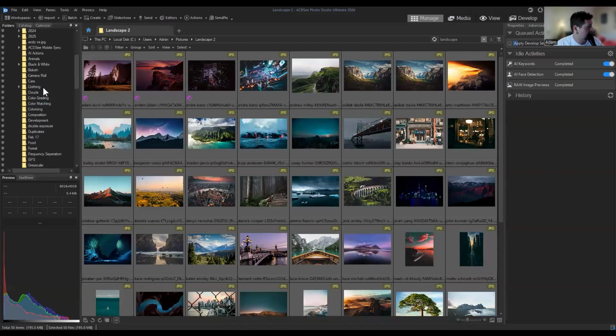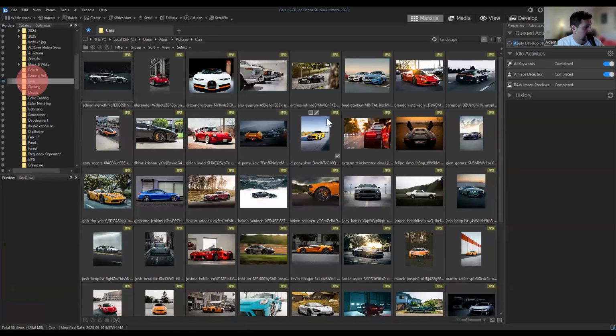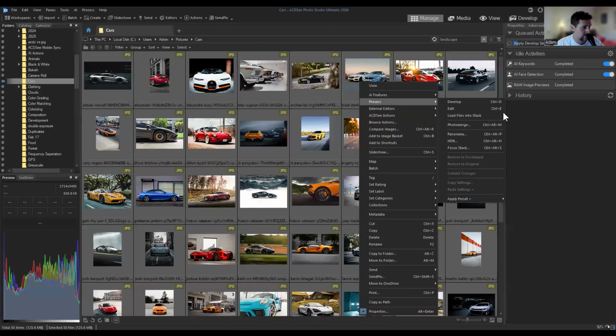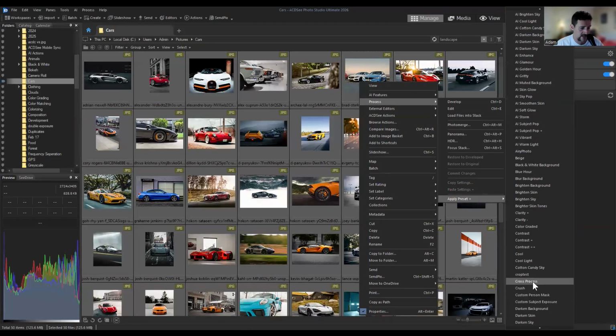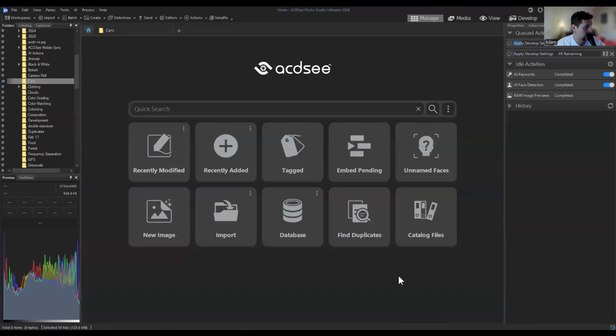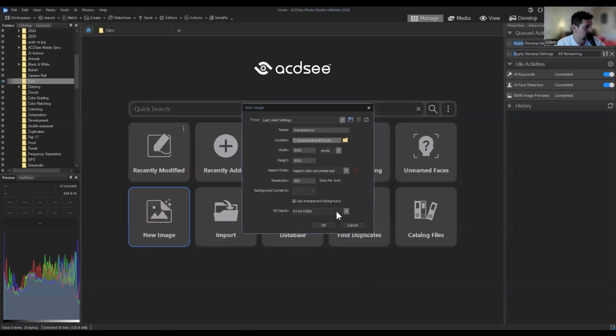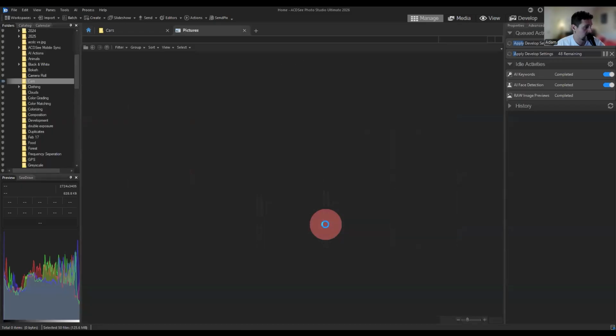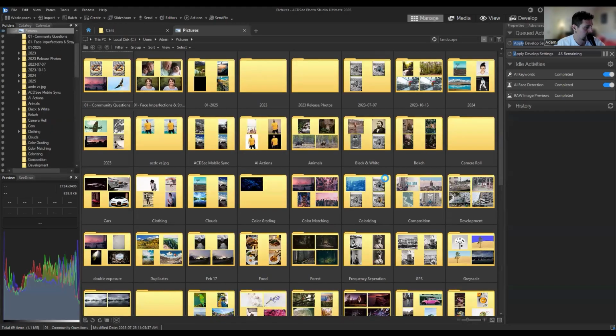If I navigate to a different folder and I run that same process, the process apply preset dusk, you can see that both are active in the background and both are being applied to these images. And now this gives me the ability to navigate away. And if I wanted to, say, create a new image, I could go through and start the process of editing an image in the background while these things are running.